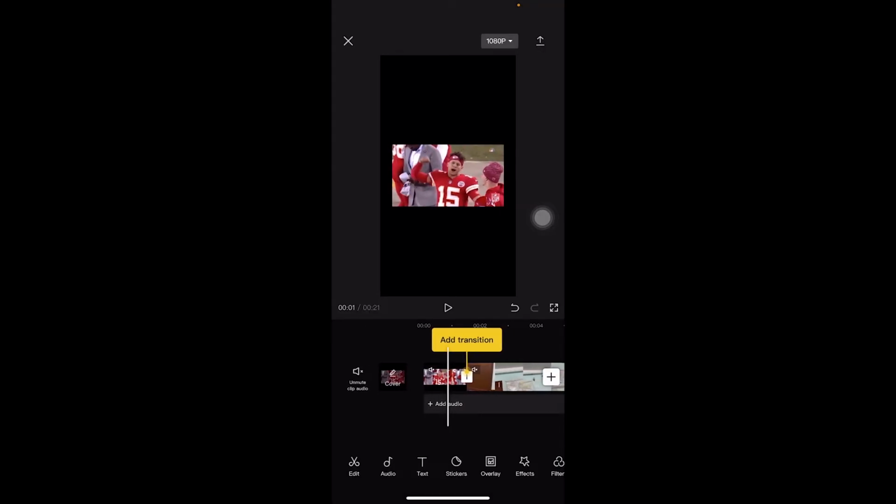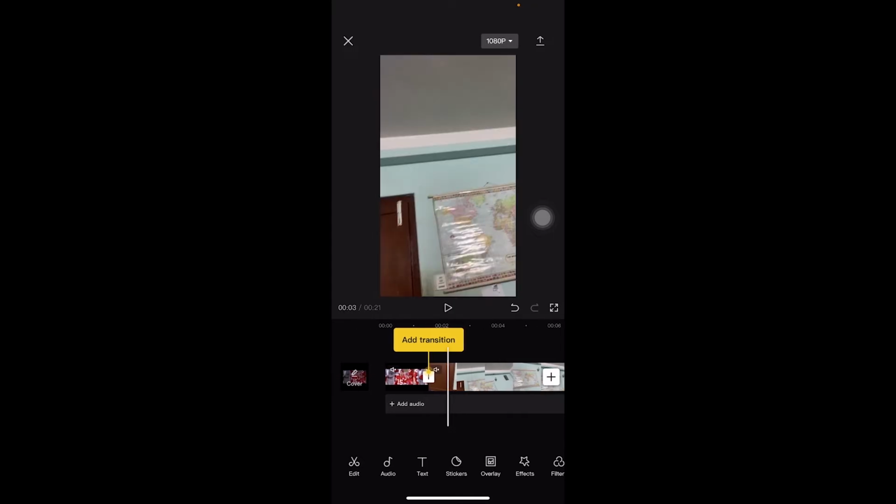Let's say I want the GIF here at the beginning. But if I want to change it, I can just hold on it and place it wherever I want. After I put it in place, the video is going to look like this. At first the GIF is going to play, and then my video is going to play. I'm okay with it, but if you're not, you can edit it in any way you want.